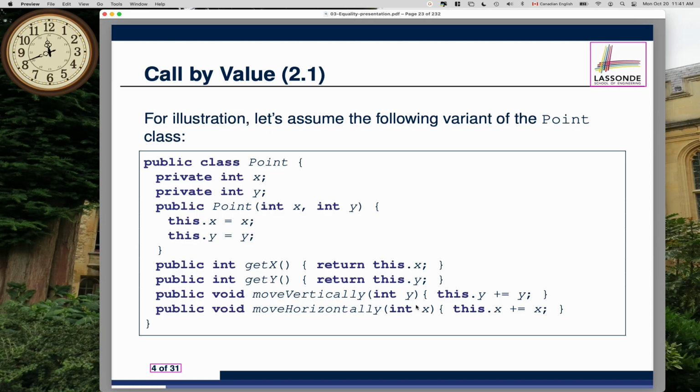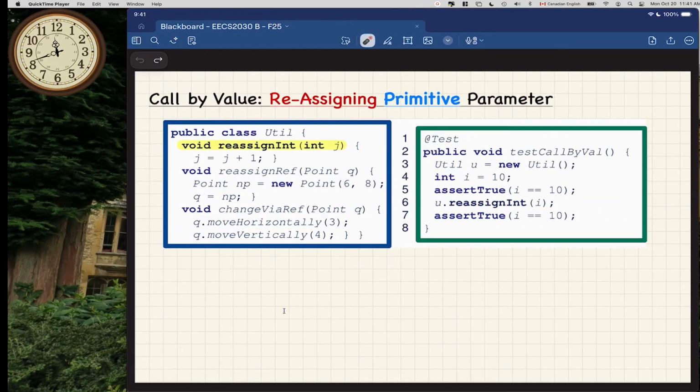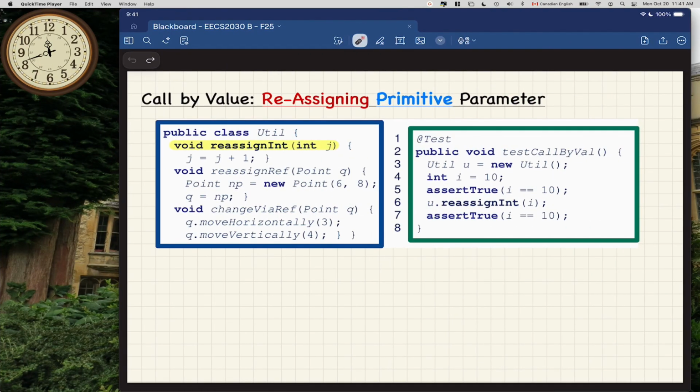Let's say we have a point class. We got x and y, and also we got a constructor. We got getX, getY, and also we can have some mutators. Either we can move vertically by increasing the y, right? That's something you learn maybe from linear algebra or calculus, right? Something like that. Or we can move horizontally, okay, like that. And let's now talk about 3 different scenarios. Let's go one by one, carefully.